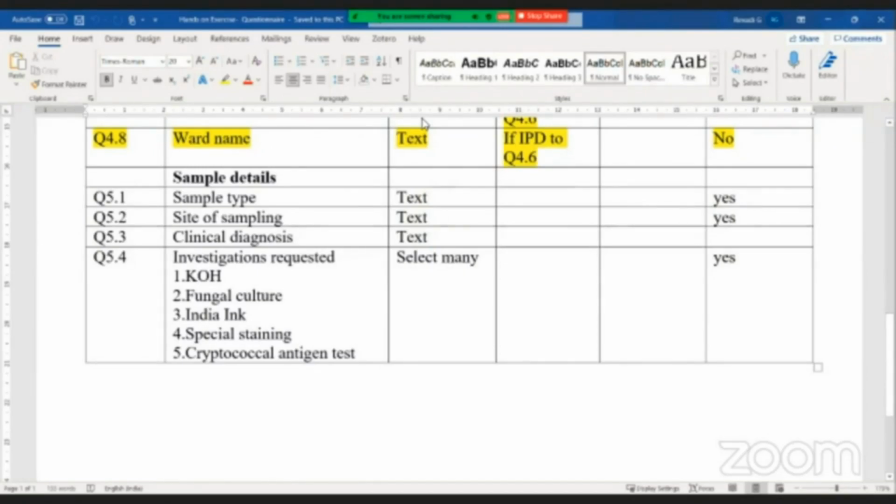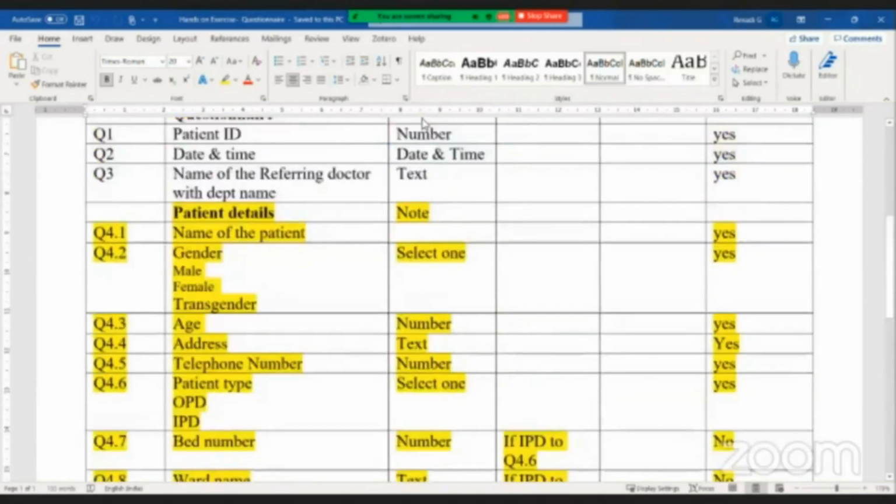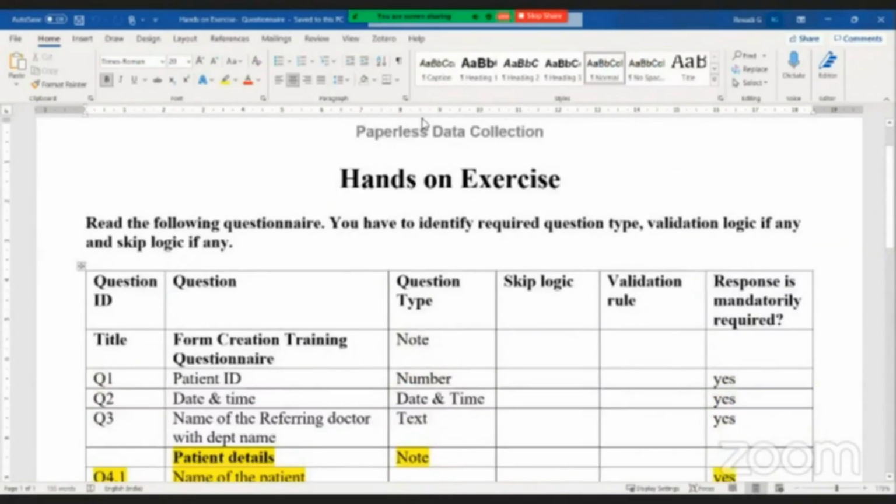And there is something called investigation requested. Sometimes you may require two options, sometimes three tests to be done. So that gives the provision of selecting many. This basic understanding is required to go forward with the next video.